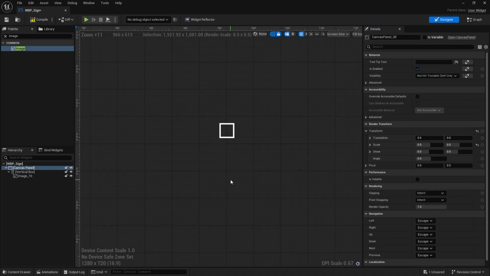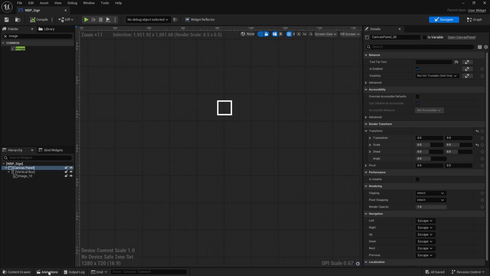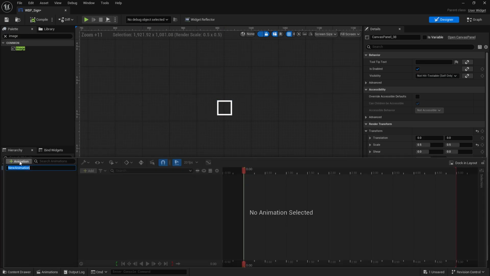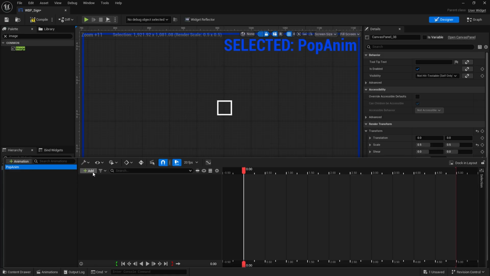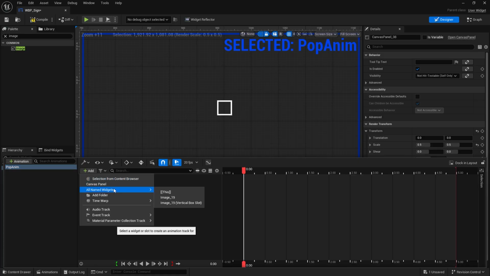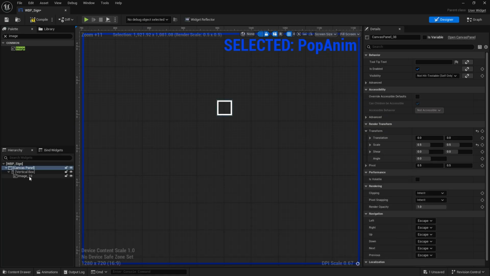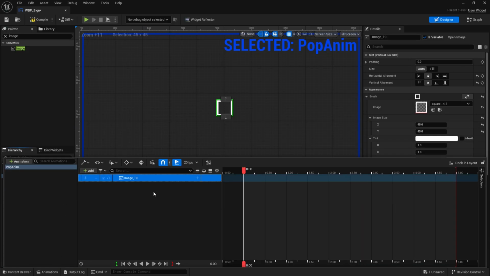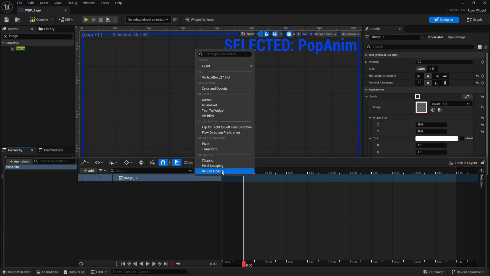Now, let's create an animation for this widget. From the bottom left tab, click on Animations. Press the plus icon to create a new animation, and give it a name. Click on the animation. Then on the right side, click Add, and select the image. Now press the plus icon next to the image and choose Opacity.